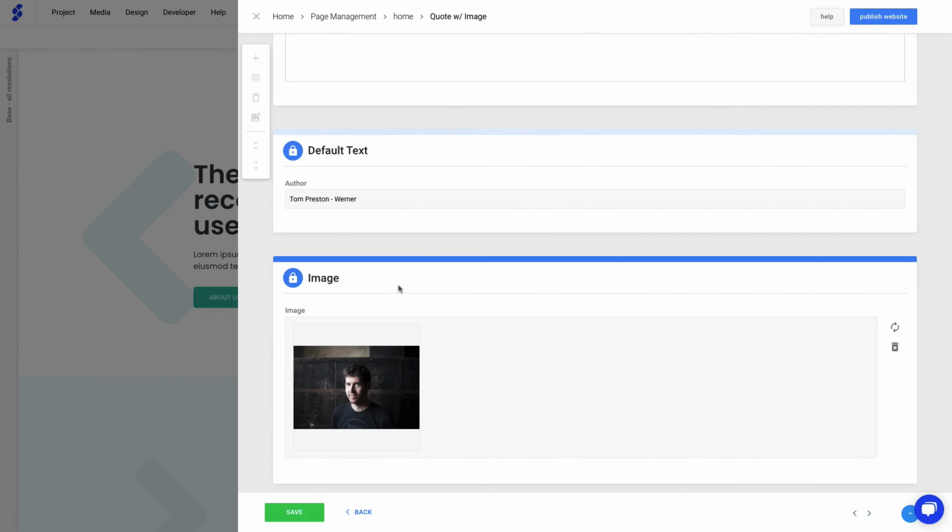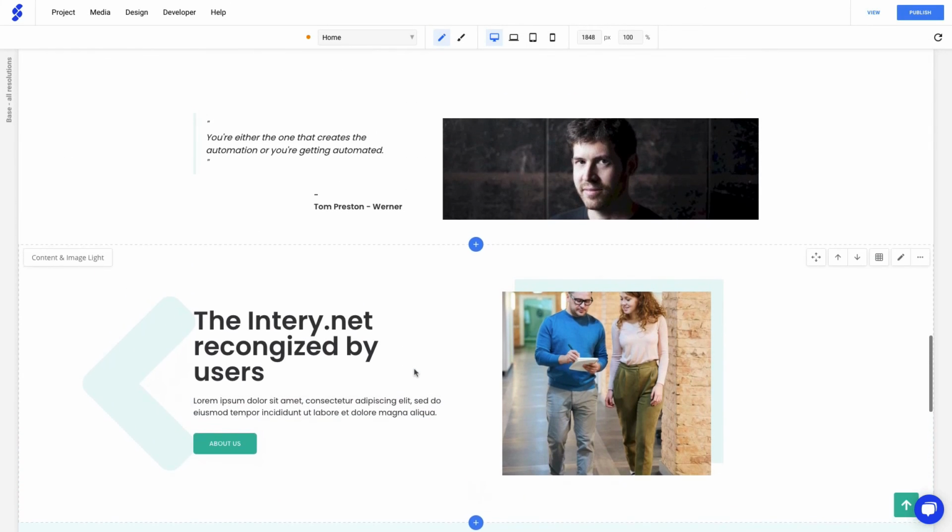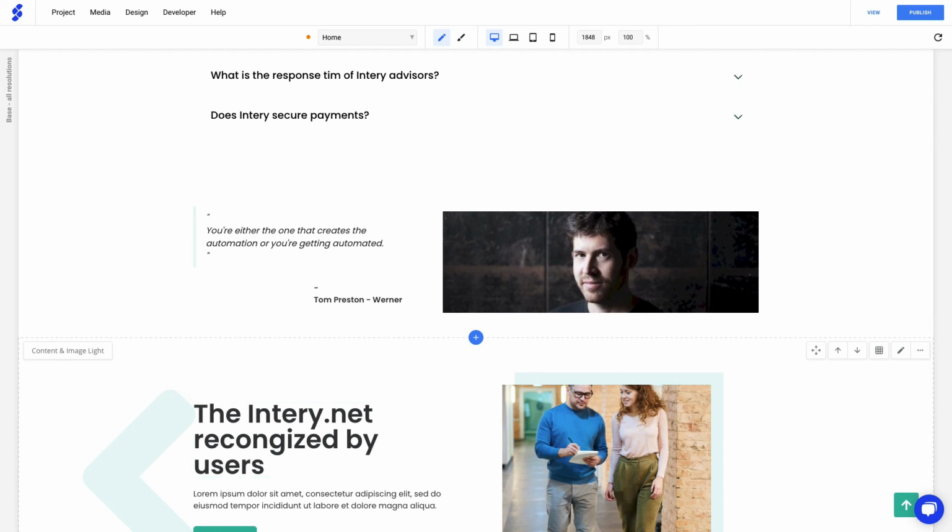Click Save and close the side panel. Your section is now added to the page.